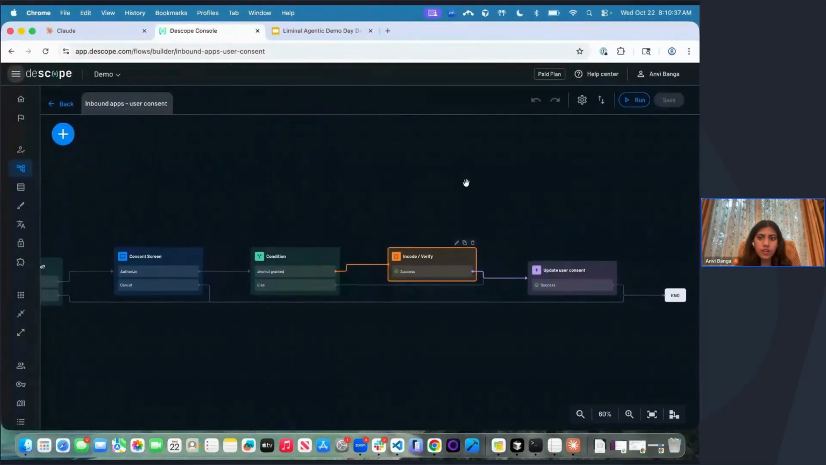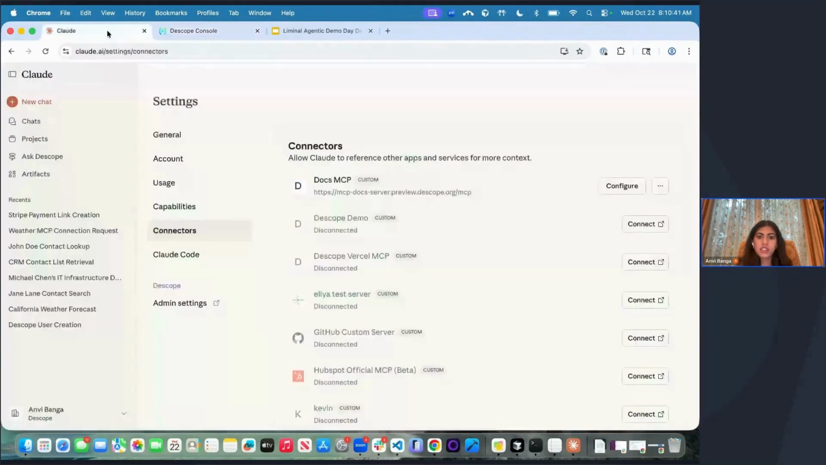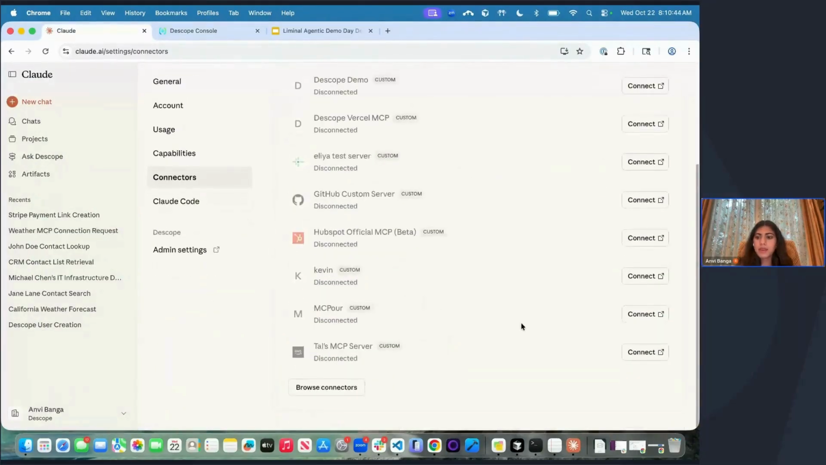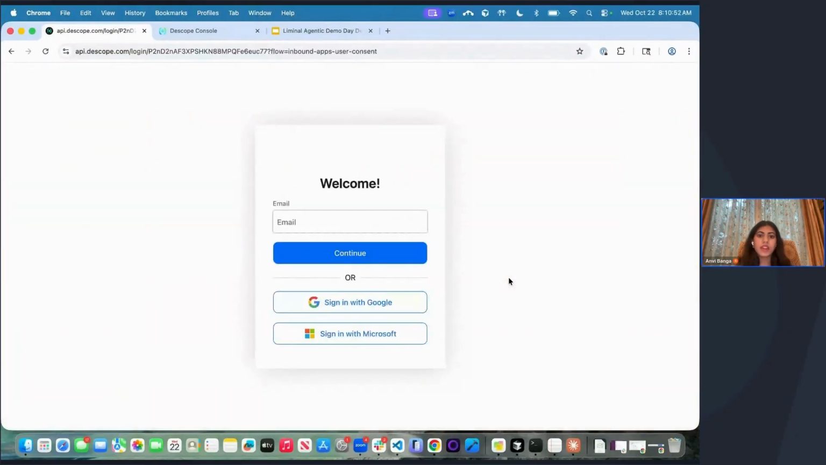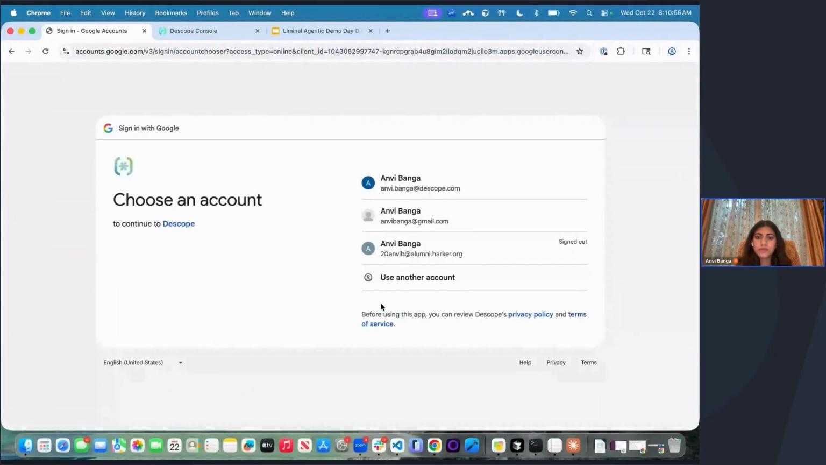So going back here, I'll be using Claude as my client today. I have my MCP demo set up over here as a connector. So I can go ahead and click connect. It'll take me to my consent flow. For simplicity's sake, I'll sign in with Google.